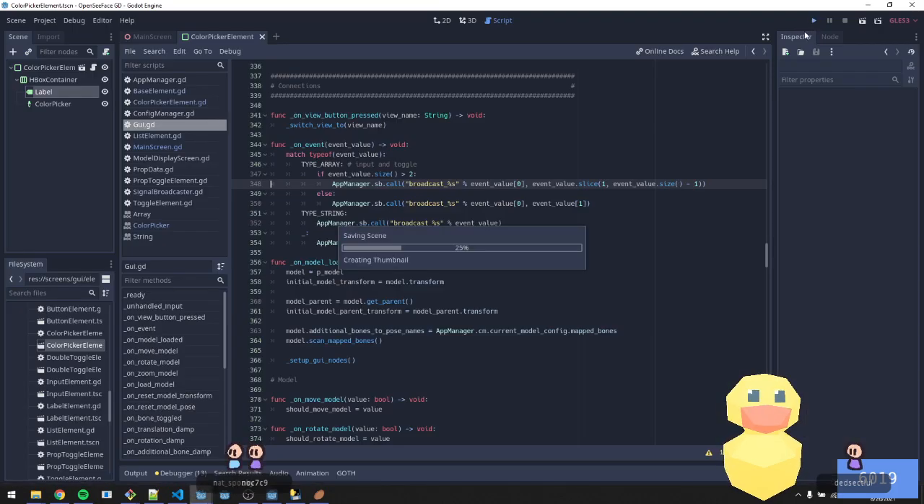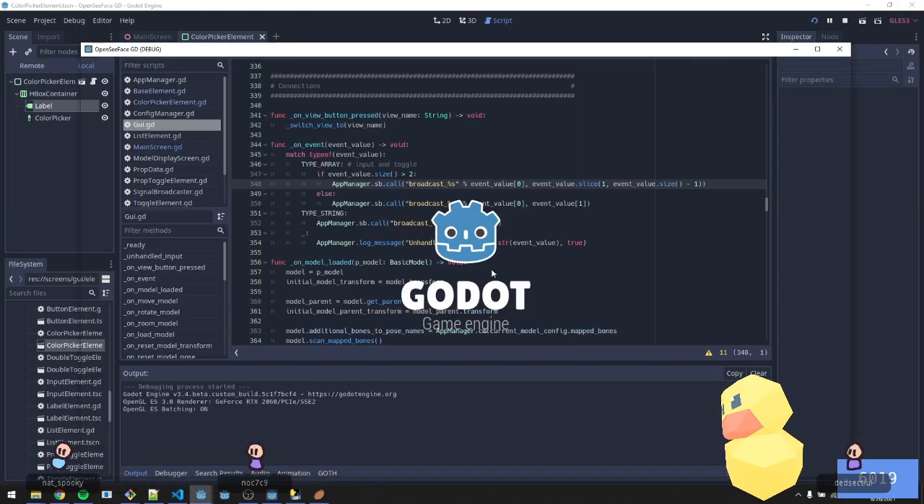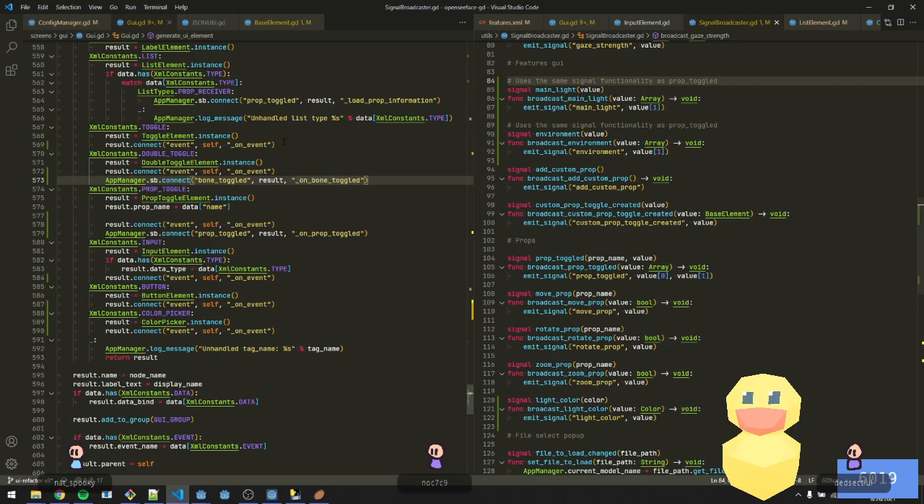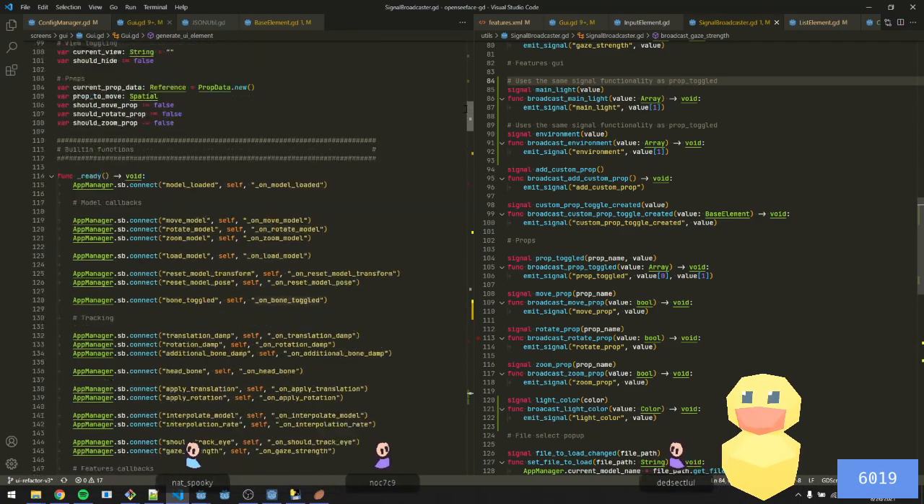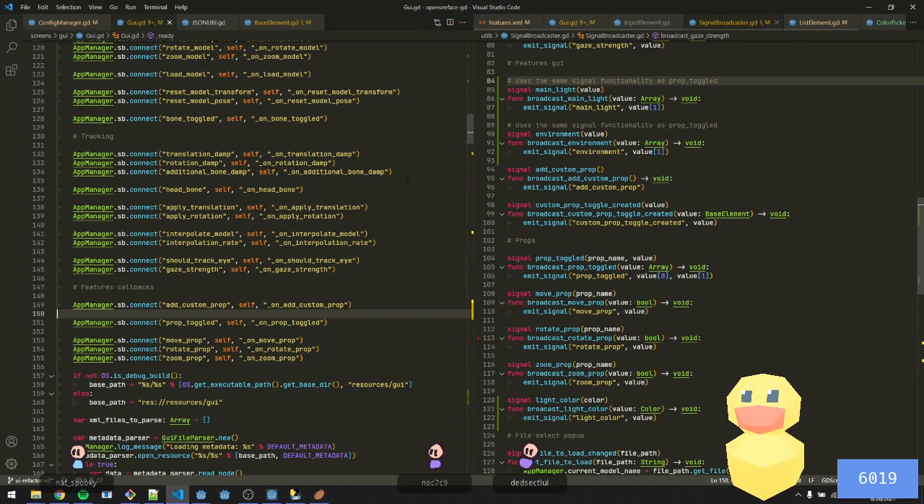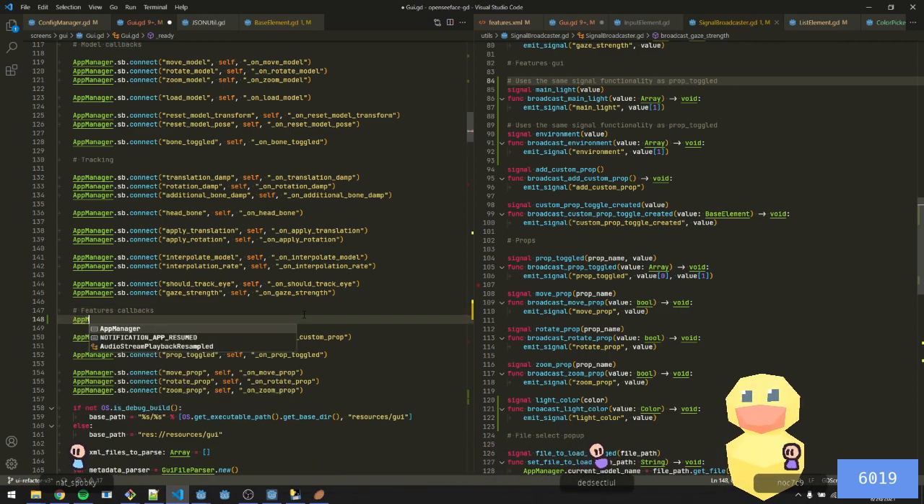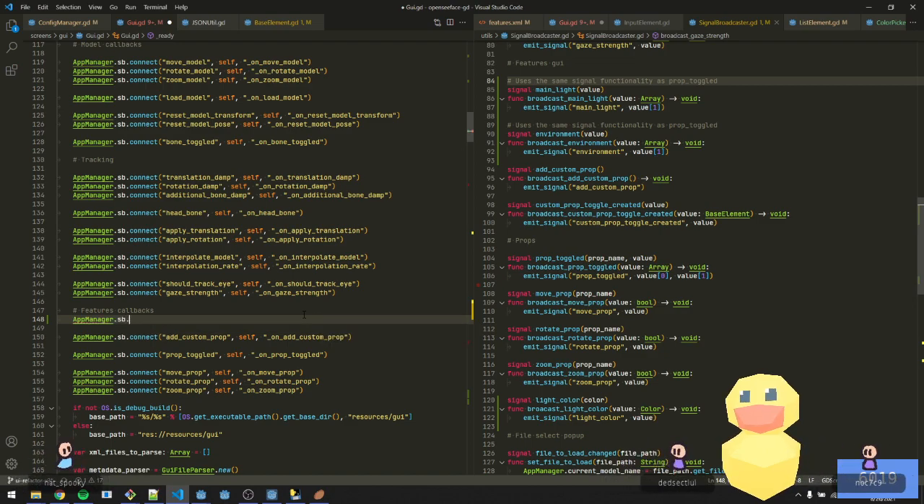And then I think I should be able to click on those now, and then it'll just kind of work. So boom. Well, just kind of work as in it doesn't break. So now we need to intercept it in our GUI. So let's go up here. Just our long list of connections. So add custom prop. And then of course before that there is app manager, SB connect. So we need to handle it somehow.